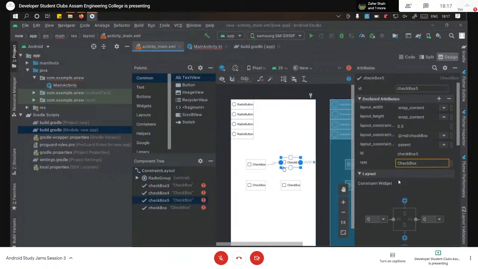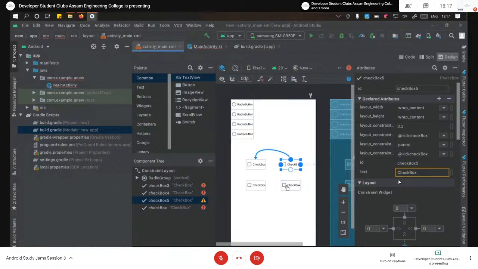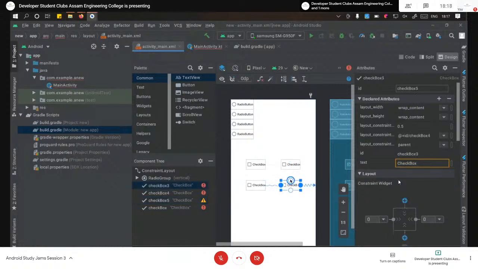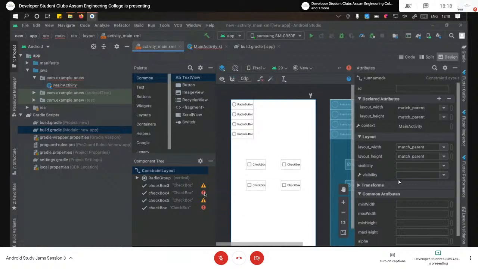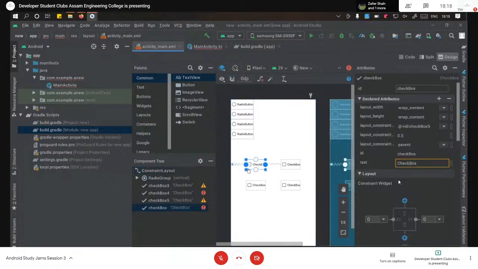Now I have constrained them in the horizontal direction, but I will have to constrain them in the vertical direction too. So I will constrain this checkbox to the top of this checkbox so that they are at the same level. Similarly, I have to constrain this checkbox to the top of this checkbox so that they are at the same level in the horizontal direction. Now, as you can see, red marks here, it means that I have not constrained them vertically. As you can see, the horizontal parts are already constrained, but the vertical are still white. So I have to constrain them in the vertical direction too.